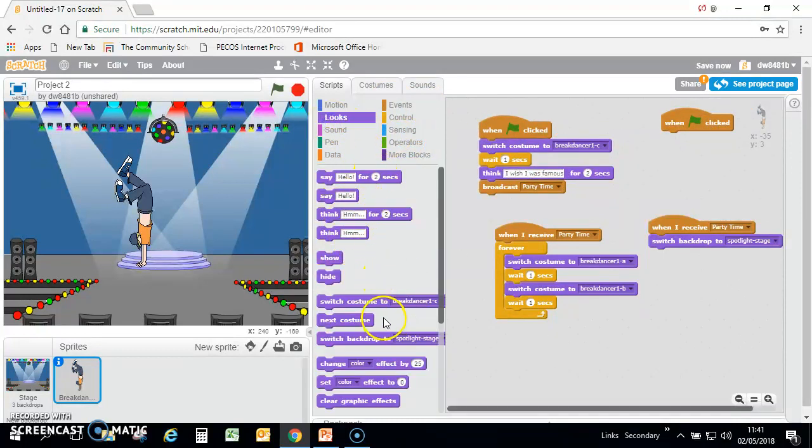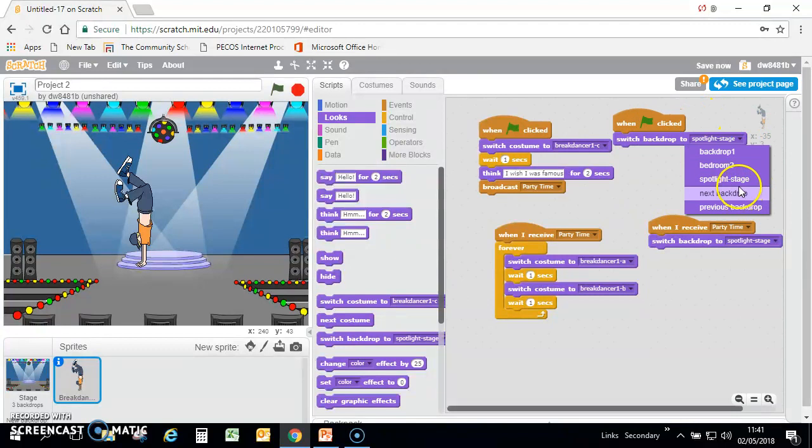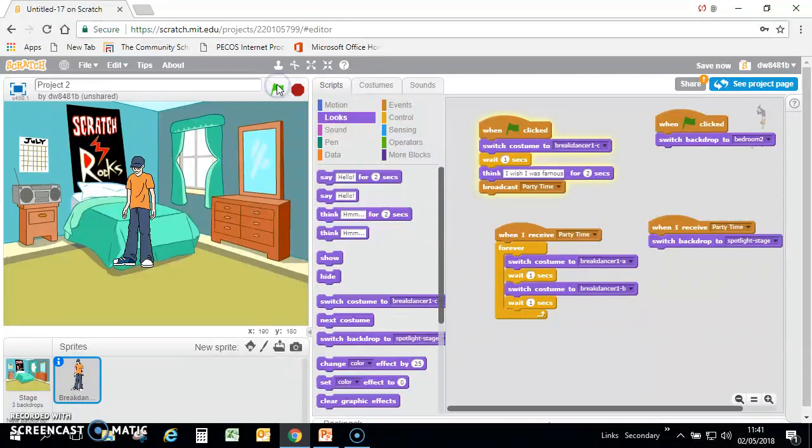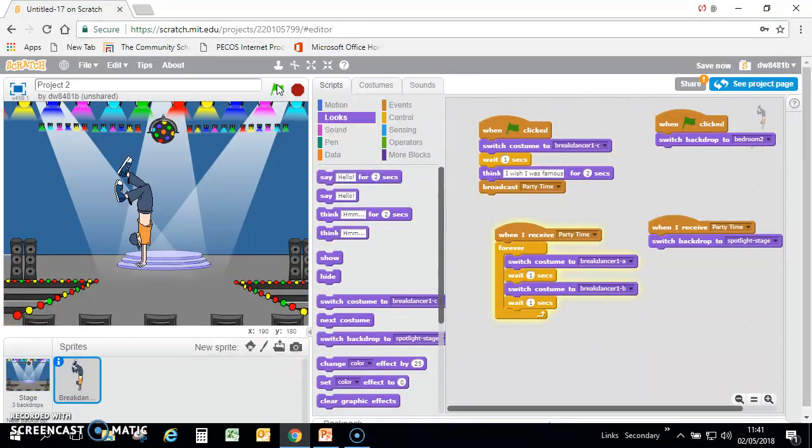So if you imagine this animation, the Breakdancer is in his bedroom wishing he was famous when the green flag is clicked, and after the broadcast is sent, the backdrop switches to a stage with him dancing. Let's try that and see how it goes. There we are. Wish I was famous in the bedroom. And then on the stage.